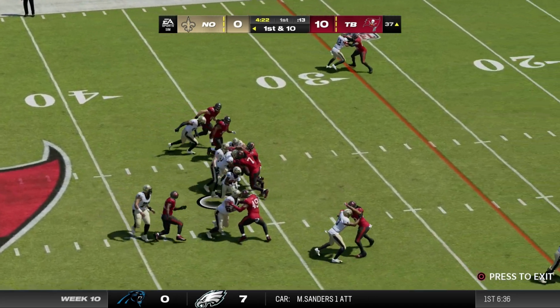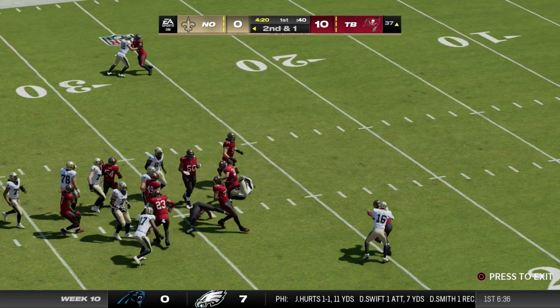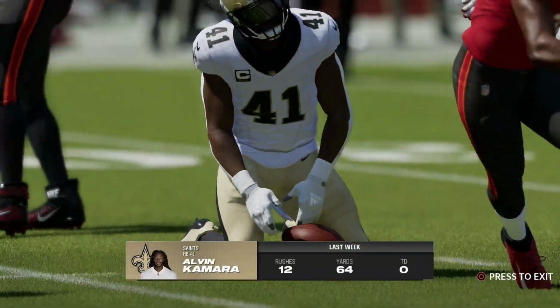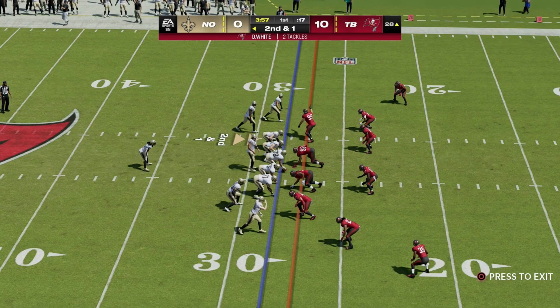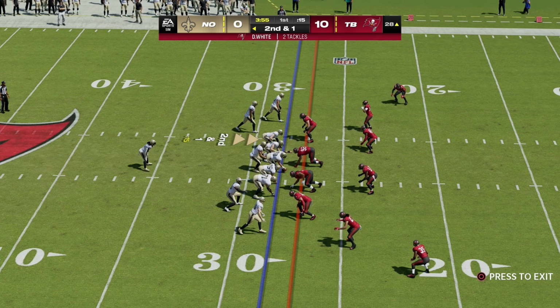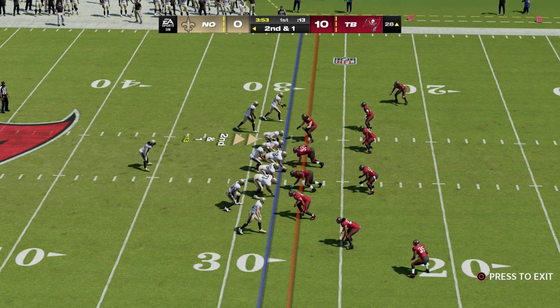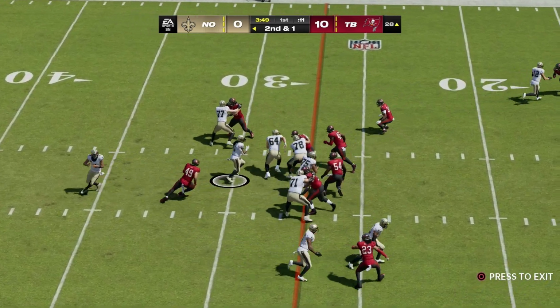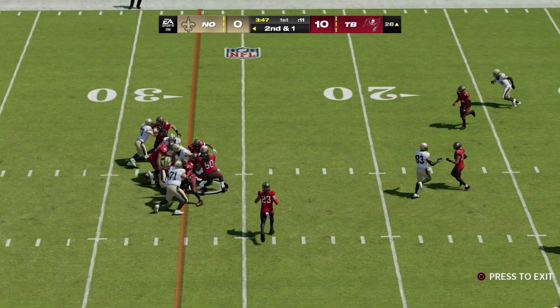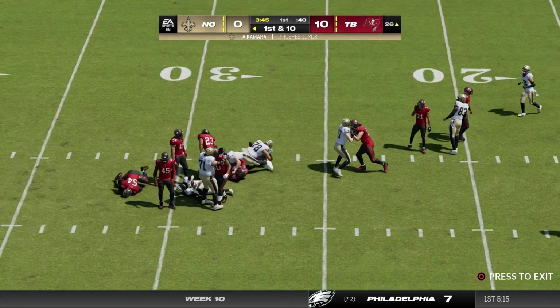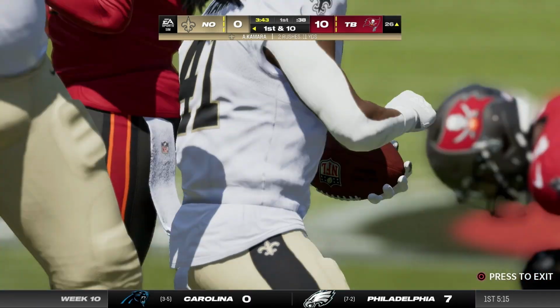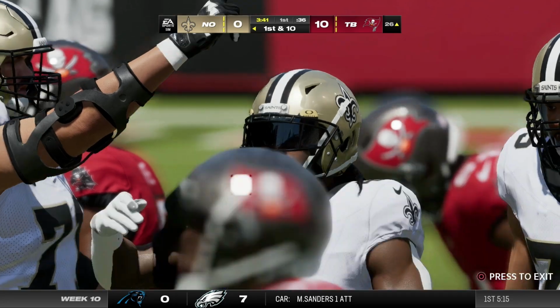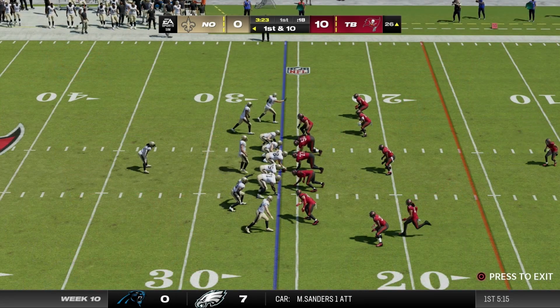And the handoff to Kamara, patiently running and picking his lanes wisely. He'll find his way for 8. They'll give him actually 9, so 2nd and 1. Playbook wide open here for New Orleans. Another handoff. Kamara up the middle, and it looks like he will. Yes, he gets the first down. He was pushed backwards, but forward progress is going to put him at the 26.